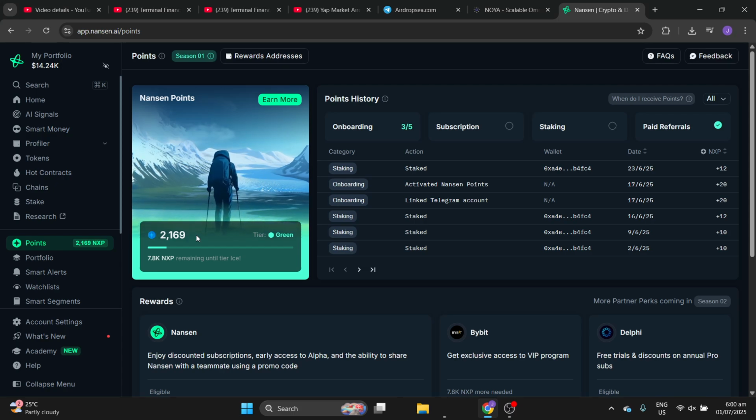So one activity that you can carry out to get you started with earning NXP points on Nansen is staking. Now, by the way, if you didn't know, Nansen is perhaps the most partnered project in Web3, very recognized historically, perhaps the oldest AI project, and it's a productive tool used by many, including whales. We will talk about that to conclude the video.